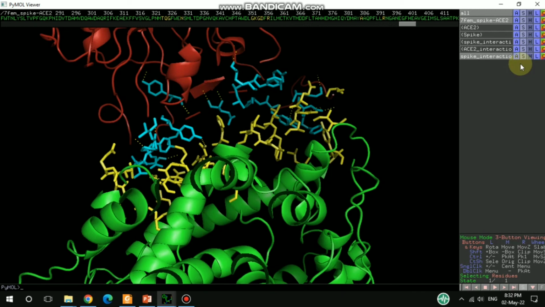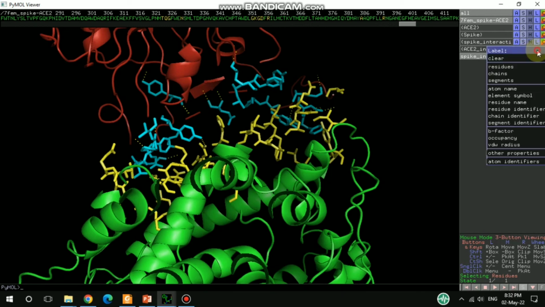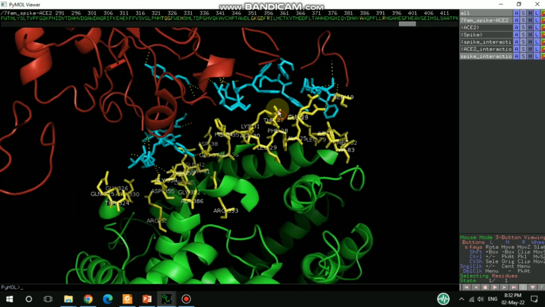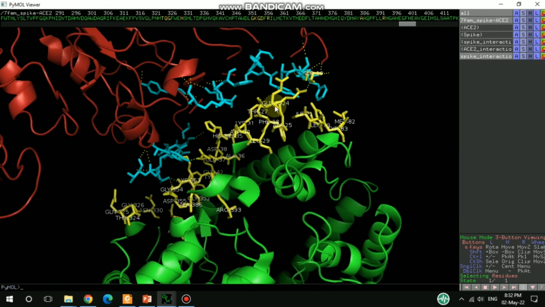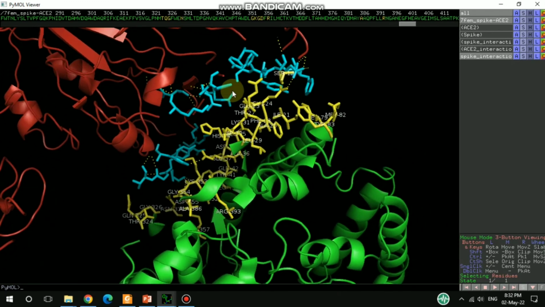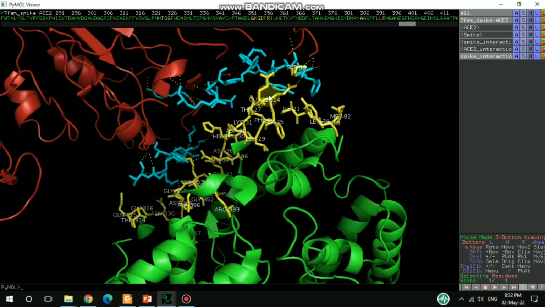What I do, under this option you can find the residues option. If you hit that, then all of the amino acid residues that are interacting, their names are shown here. Then it will be easier to understand which amino acid residues are interacting. That's it, guys. If you would like to use this image, you can download it and save it, and then you can do the further process.